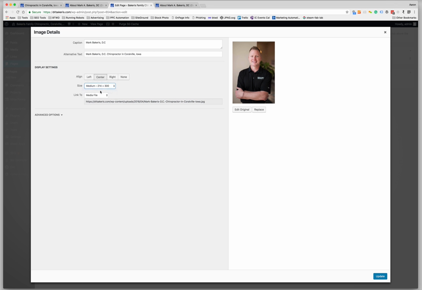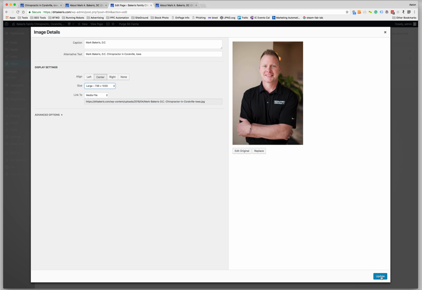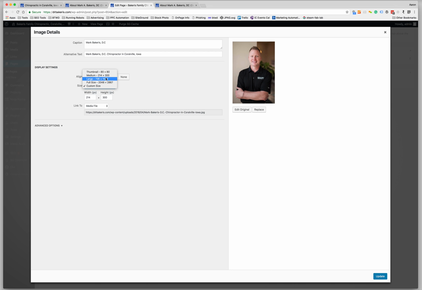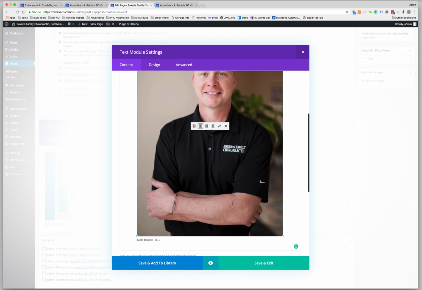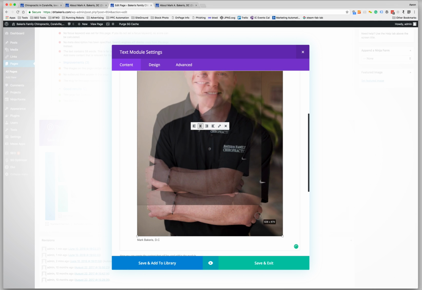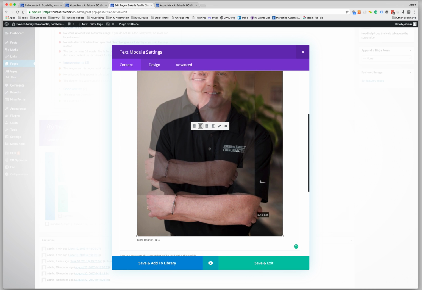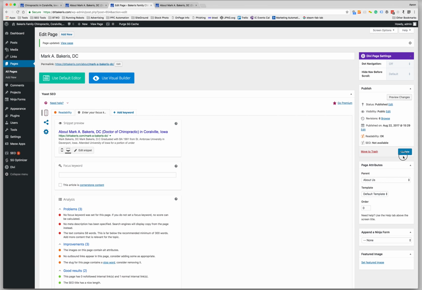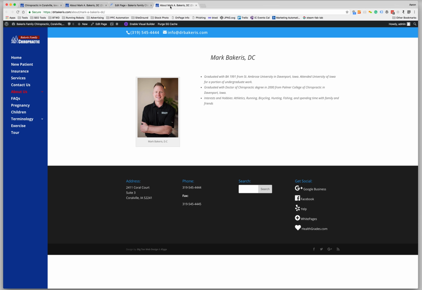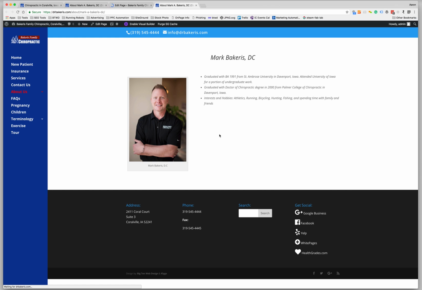You could change whatever image you want it to be, but you could also do a custom image size as well. But for now, because I don't know exactly what size I want, I'm going to leave it as large. And just because I can tell it's a little bit too big, I'm going to drag and drop it. So it's about that size for now. Hit save, hit update, and again, in my other window, I'm going to hit refresh, Command R on a Mac, and that's a better size.